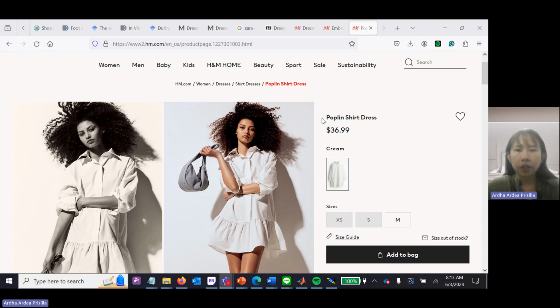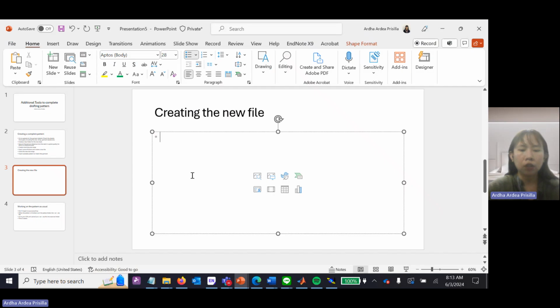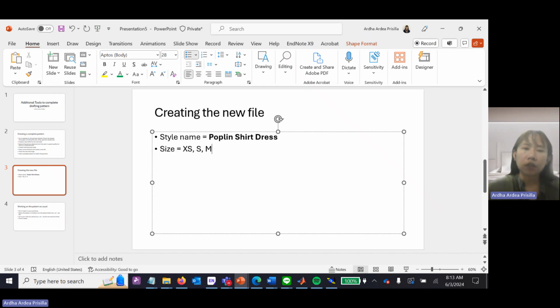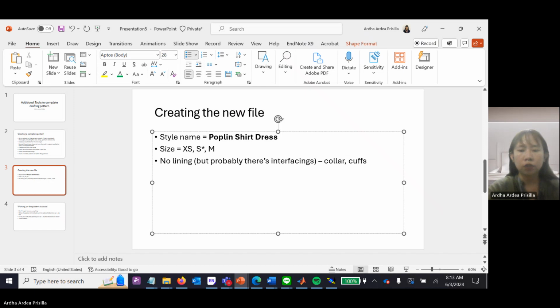All right, so the style name should be poplin shirt dress. I will copy this and put it in here. Style name is poplin shirt dress. And then the sizes start from XS, S, and M. So the standard size for this style should be the S. Okay, and maybe you can just write it down: no lining, but probably there's interfacing. Yeah, you need to check, let's say, the collars, and then the cuffs, probably the placket too.